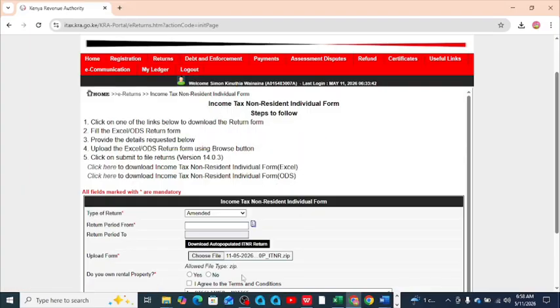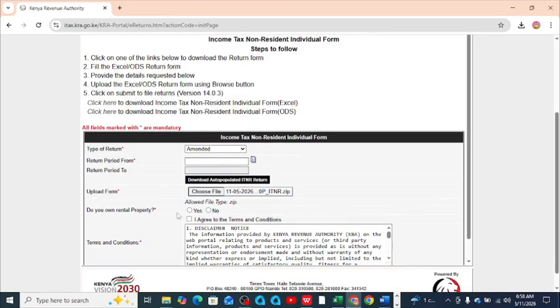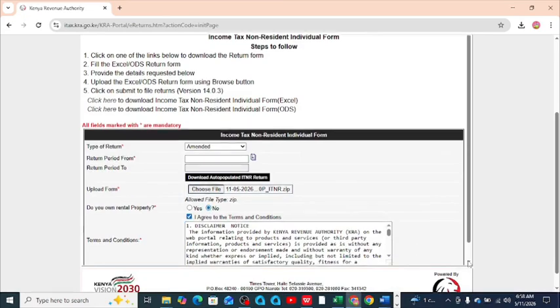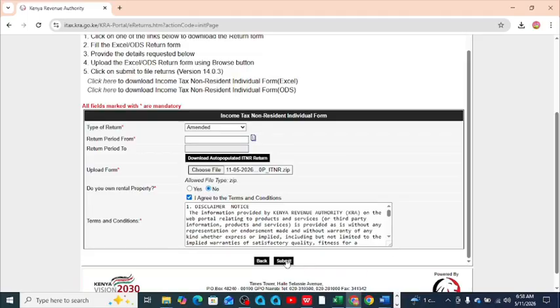You need to come and populate the data. You need to enter the details in case you have any rental income. In my case, no. Then agree with the conditions, and after that you hit submit and you'll be able to submit your return. You need to ensure that the data has been populated here, and also that the type of return is original in case you are doing it for the first time, and then click submit. And that is how we usually file the employment income tax for a non-resident individual.